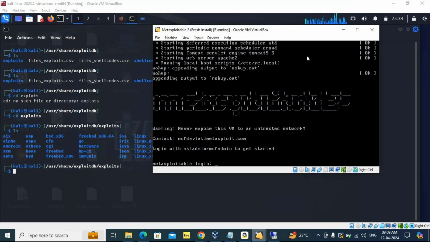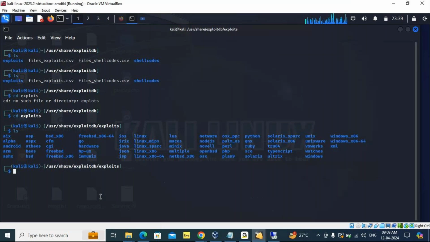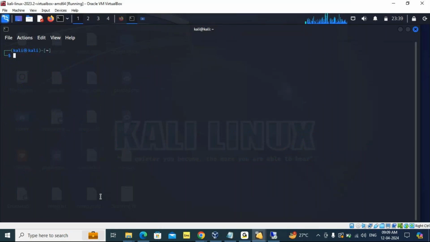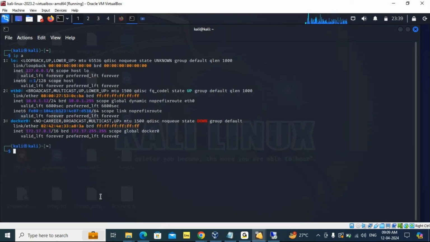So this is the Metasploitable machine, and first, how do we start? We start with a basic ping sweep because we don't know the IP, and this will be a scenario of internal penetration testing. There's nothing but a LAN connection, an internal network, and our IP range is 10.0.1. This is my IP address actually.